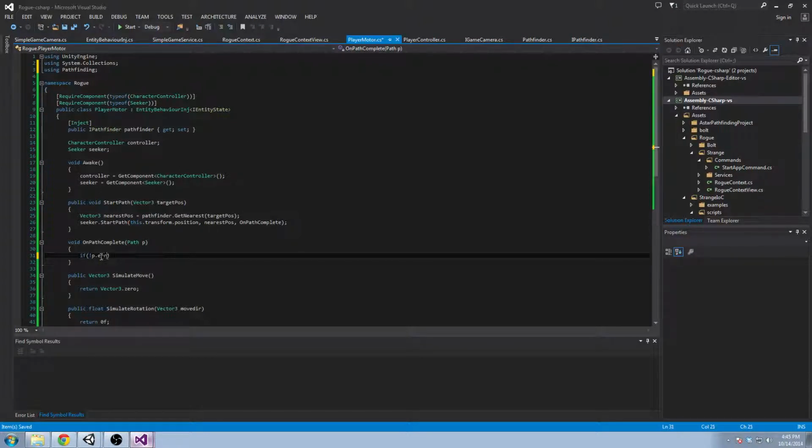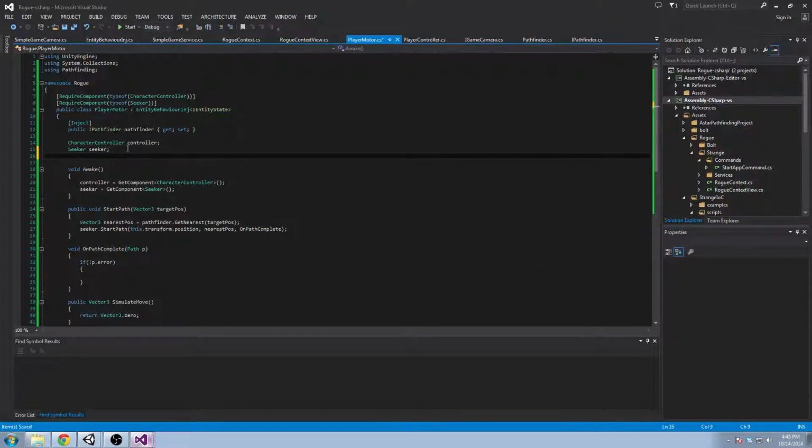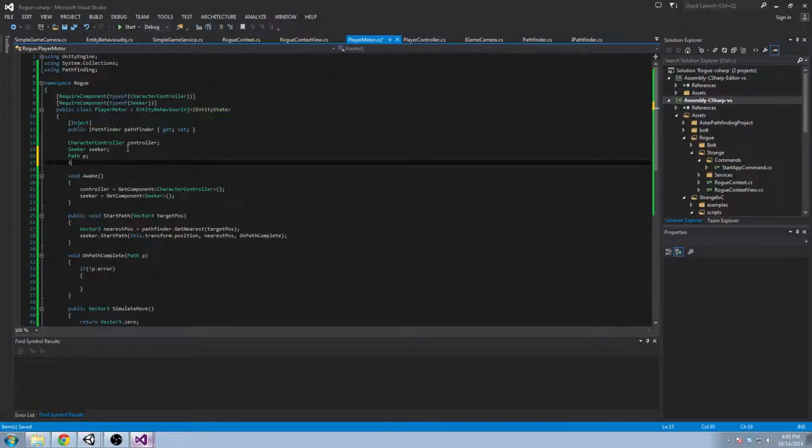To finish this off, if P does not have an error, then we're going to save this path. So we're going to say path equals P and int current waypoint equals 0. And when we get the path, we'll say path.